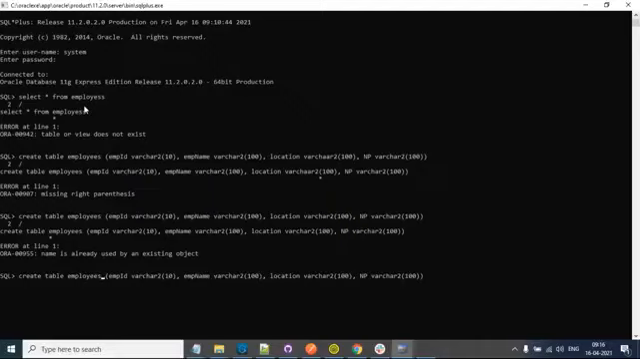Create table, table name, employee ID. This is fine. Employee name, varchar 200. Name is... it is saying the name is already used by an existing object. Okay, that is the error. Let's keep it simple and rename it. That's fine, and the table got created. I just named it APR, which stands for April underscore employees, and I plan to use this table.